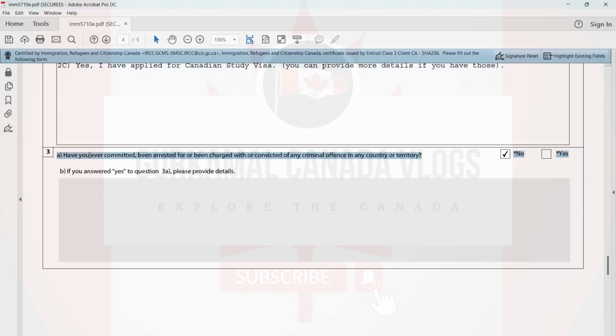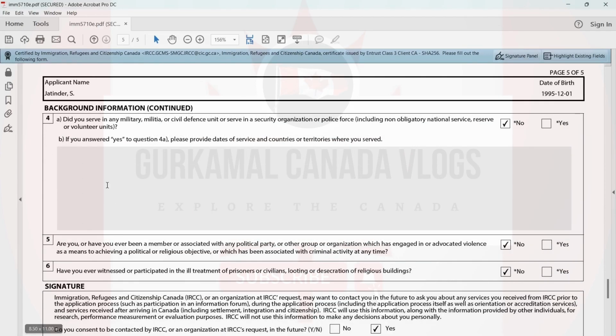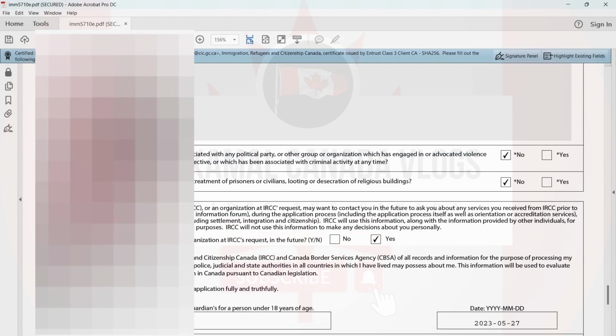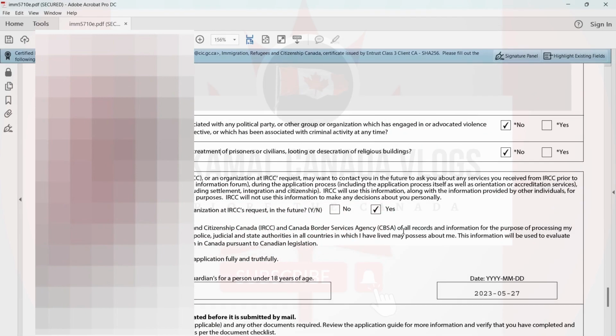Have you ever committed, been arrested or been charged? No. Let's move. Background information continued. Did you serve in military or militia? No. Have you been a member of a political party? No. Have you witnessed or participated in ill treatment? No. So you can answer all these questions as per your situation.